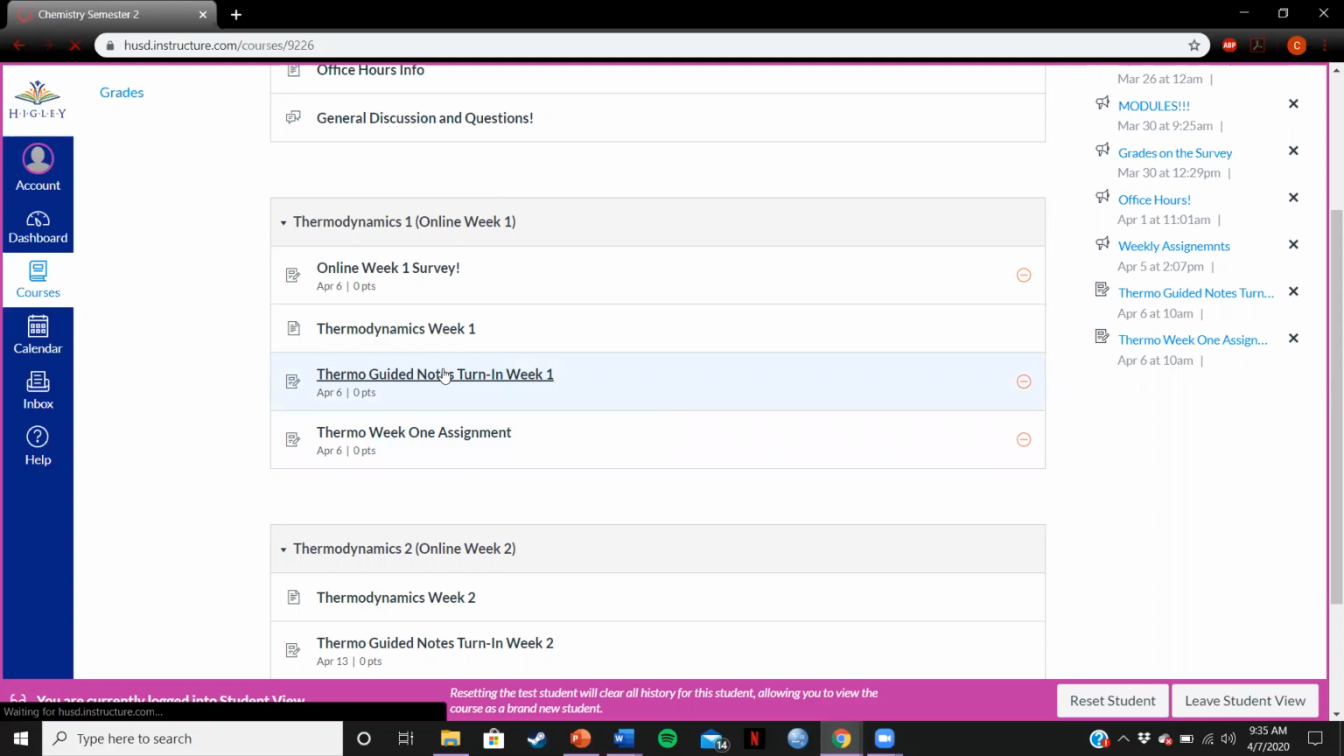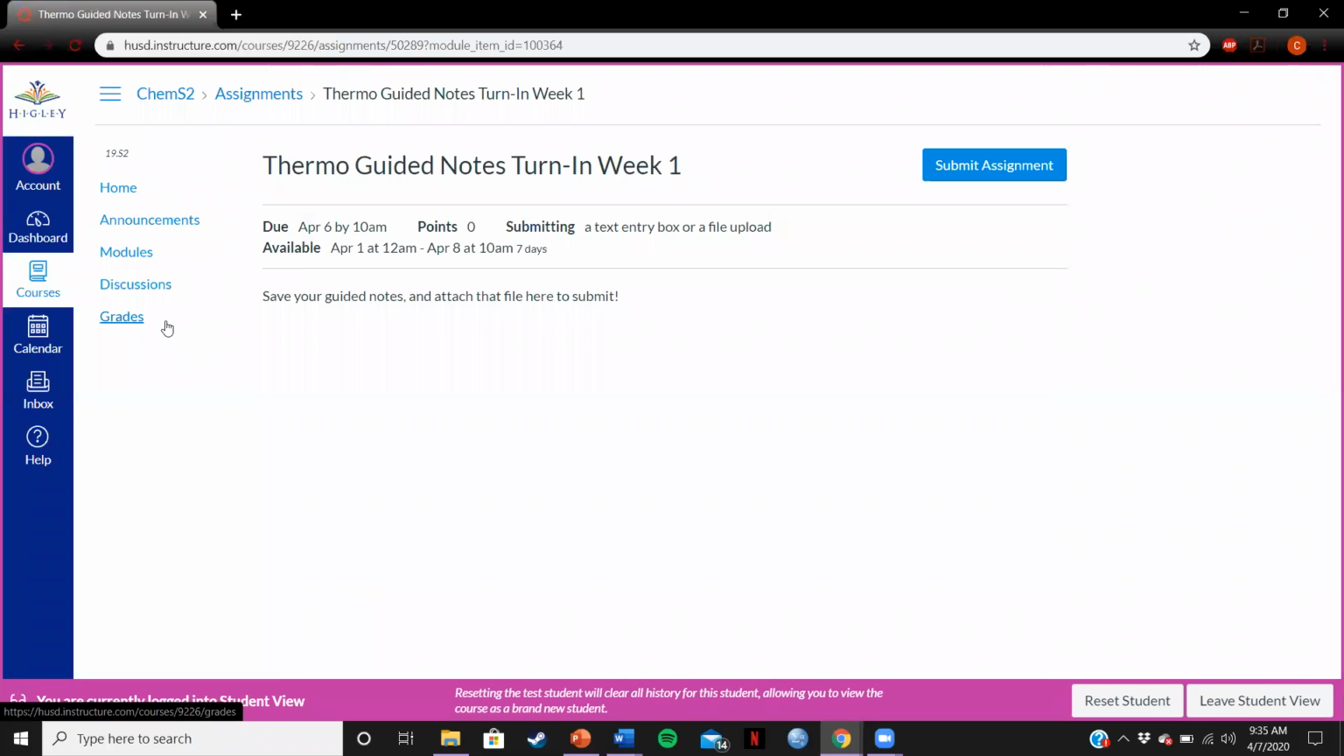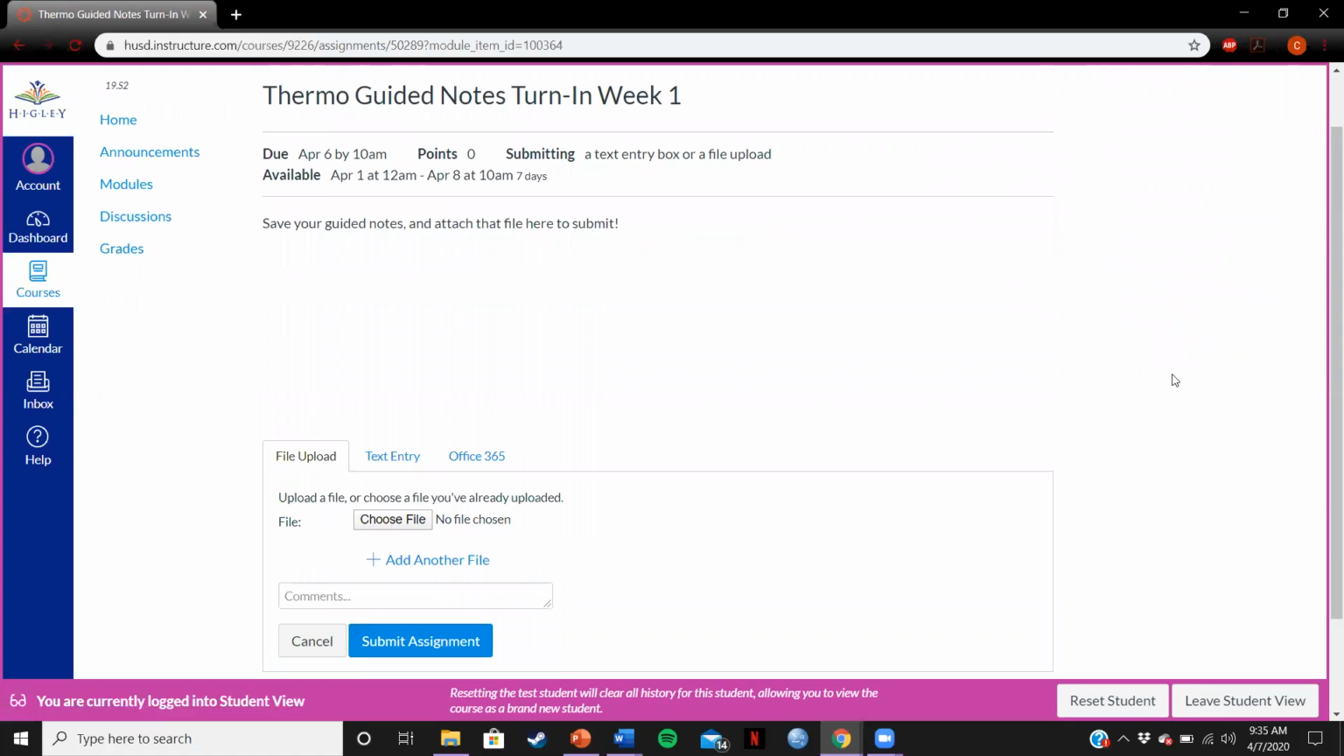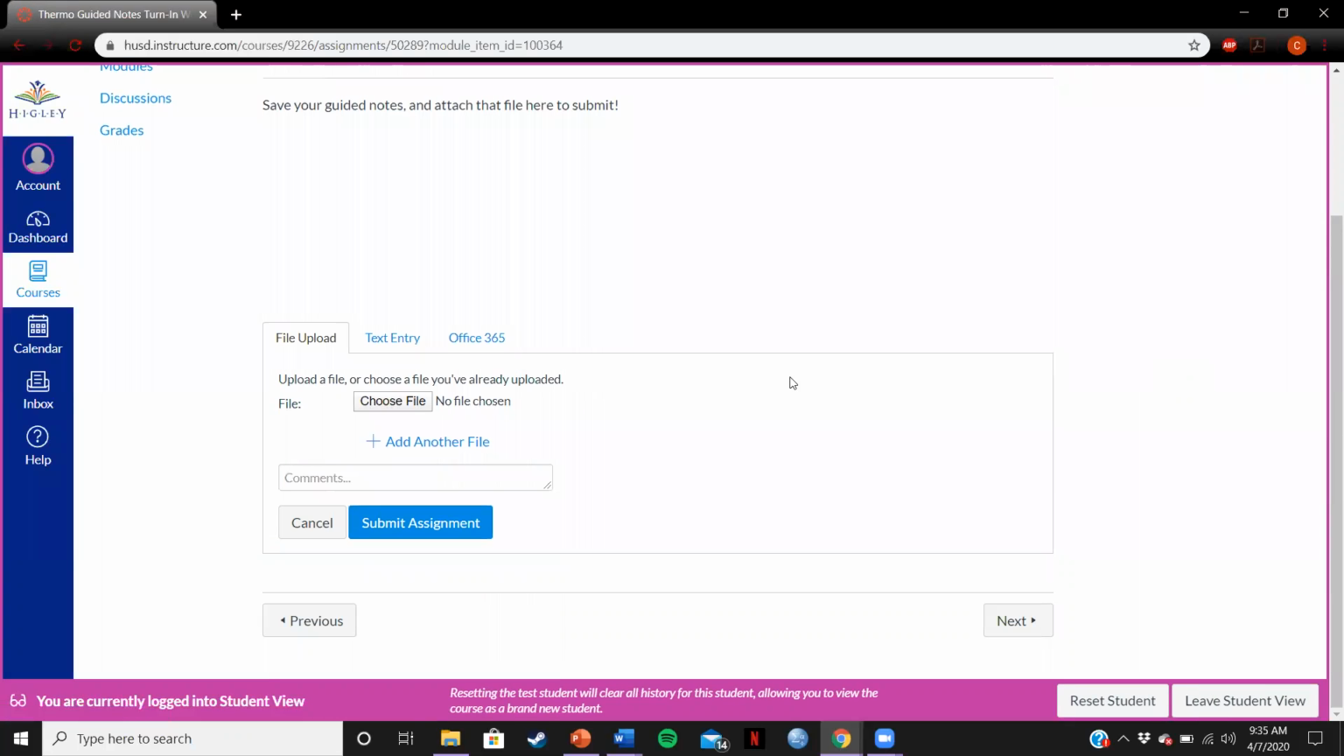So let's go to the guided notes here, and I'm going to hit submit assignment up here. Again, if I didn't hit this, then that red circle is going to be there. There's a couple ways you can turn this in. We can either upload a file, okay?